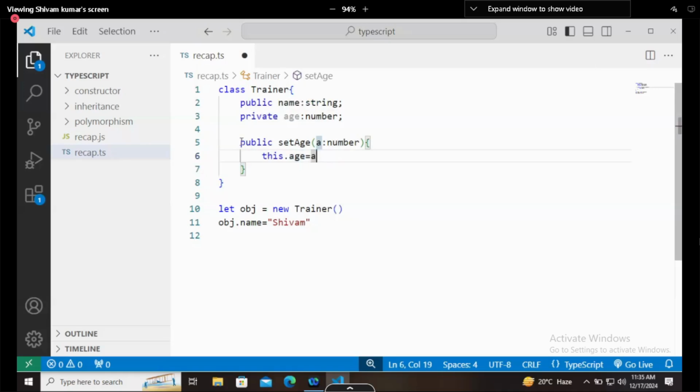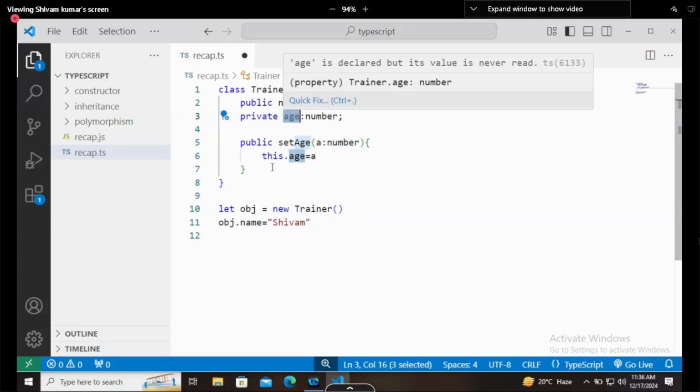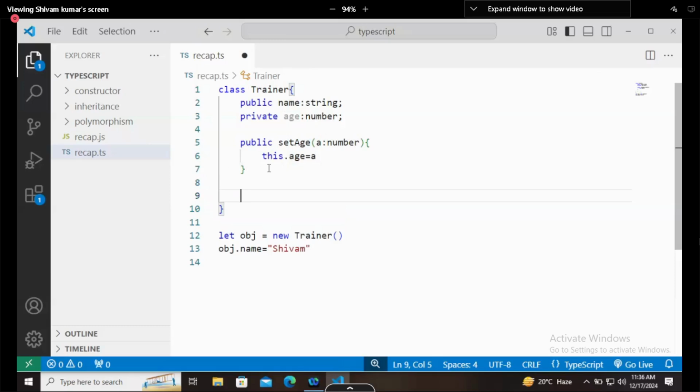Now this set age function will accept the value. This set age function is taking one argument. It means it will accept that age value, and what will it do? It will set the value to this age. But again, it's private, you cannot access it. What I will do is create a public function here, public get age, and these are the function names.